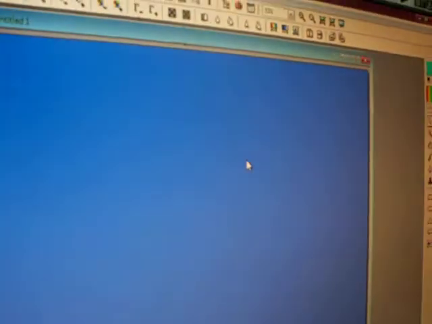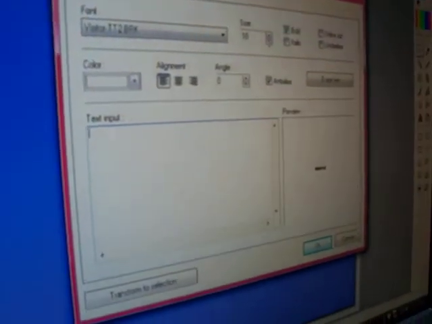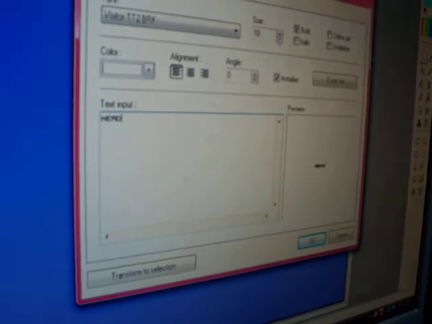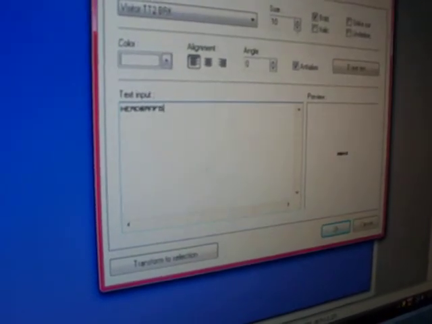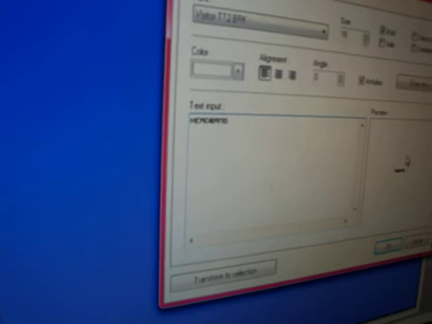How to make striped text behind regular text. Okay, you go to text, and then I'm just going to do my site name, Headbang. And then I'm going to make this like huge.